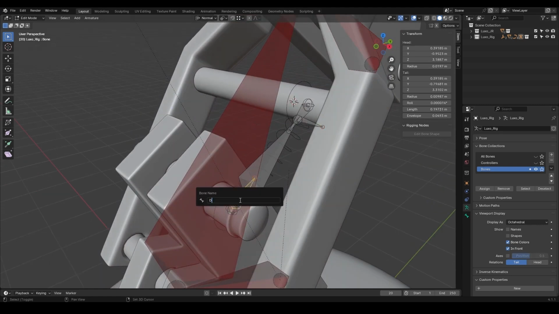I'll name this one D spring bottom. The D stands for down. This one, D spring top. This one, D spring stretch. And this one, D spring STT, which stands for stretch target.